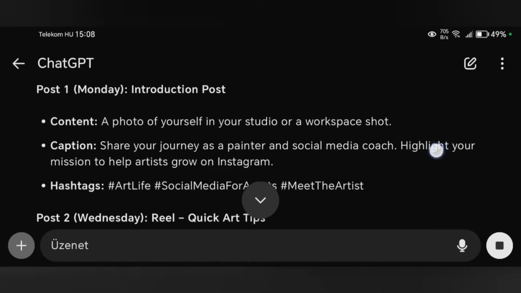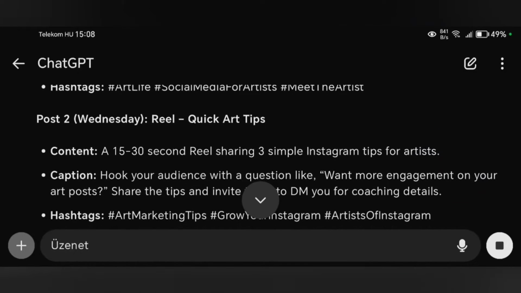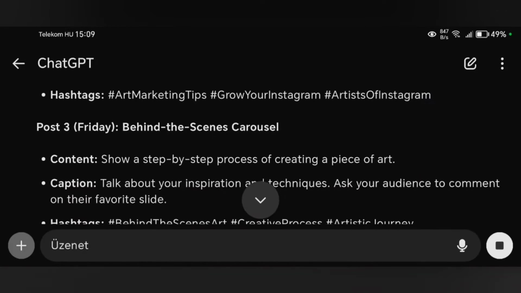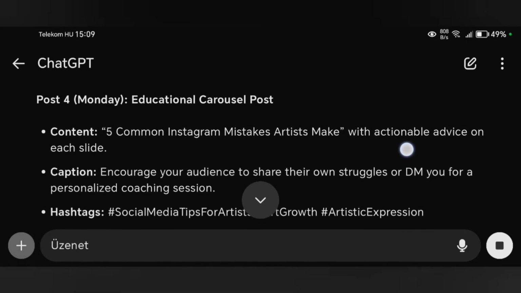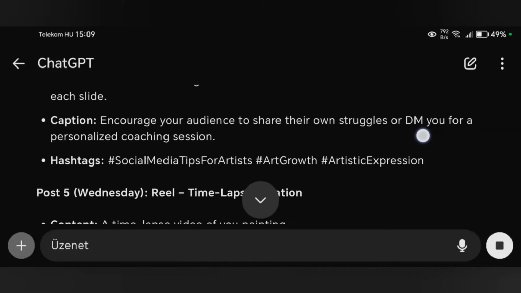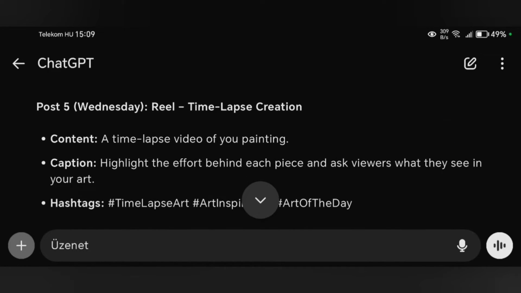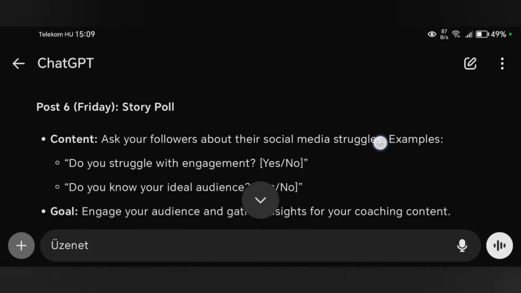So you can see there is so many captions here, hashtags and text ideas, and there are reels ideas as well, like content, 15 and 30 seconds reel sharing 5 simple Instagram tips for artists. And there are some new texts and topics like behind the scene carousel. And this is the second week, education and engaging. As you can see, there are different kinds of hashtag trending ideas, and content ideas is so different as well. Like you should build your own audience as well.